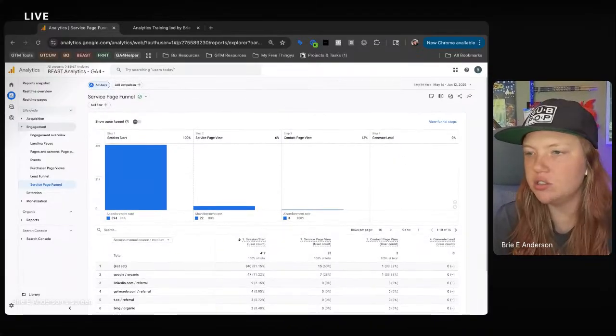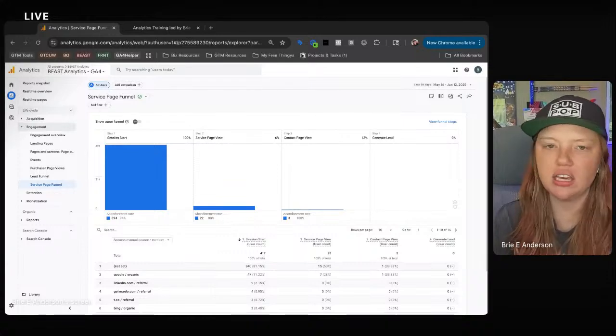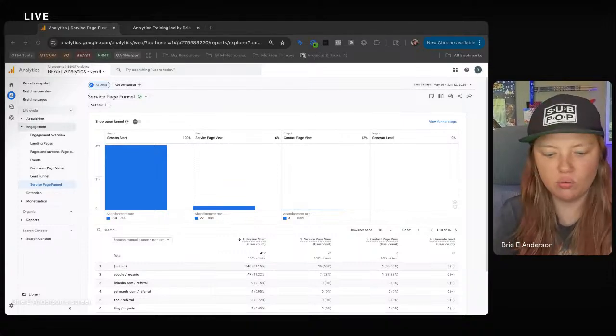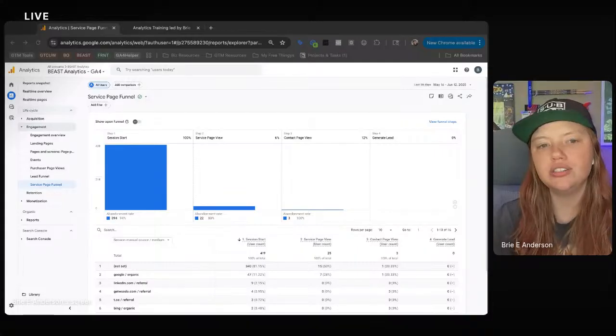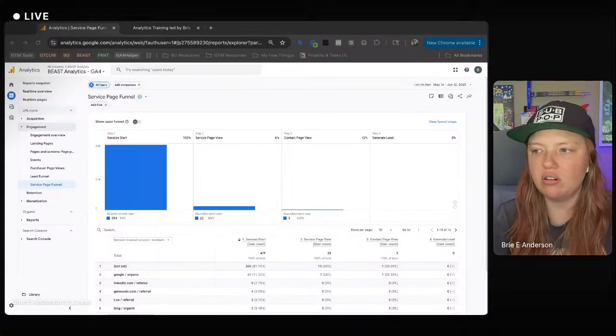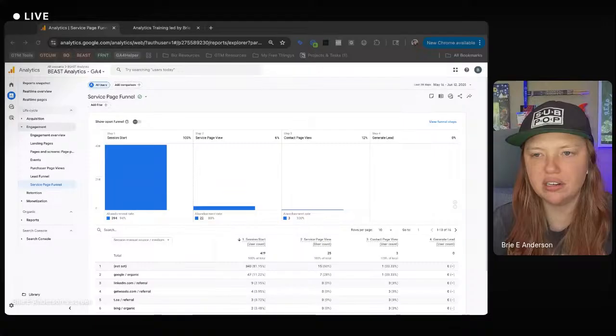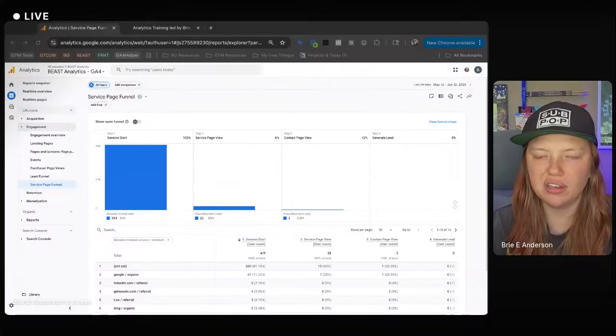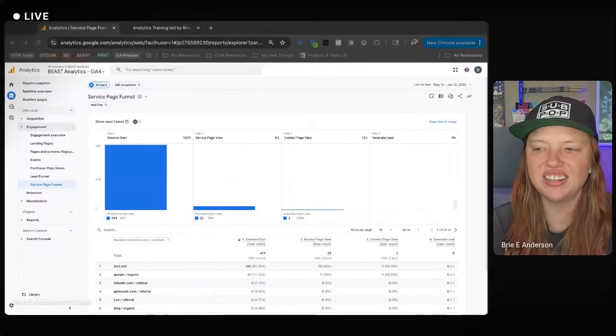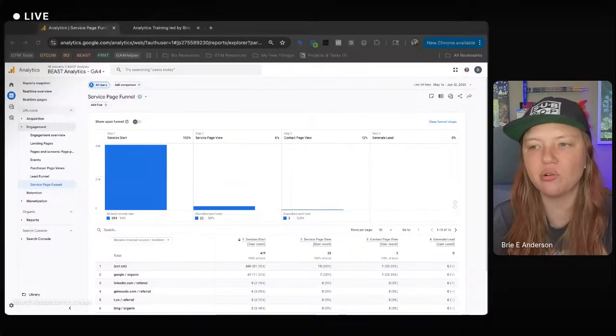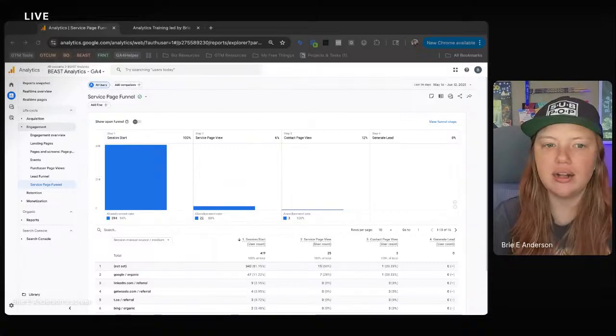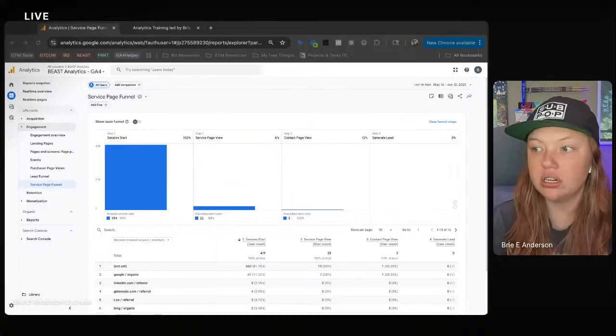But this is really something that I think a lot of people don't realize, that you can create your own funnels in GA4. And then also the limitations aren't quite, I don't think, very well understood. So I definitely recommend knowing that before you get into it. So that's all I've got really on custom funnels.